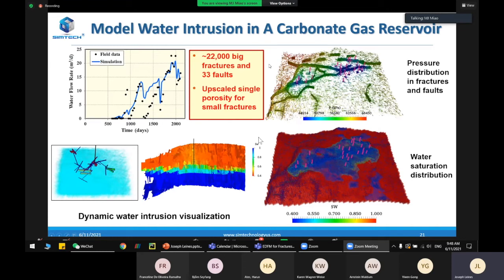And then we can extend to the whole field fracture reservoir simulation, because the whole field model has about 3 million natural fractures. So we handle different scales of fractures. For the small fractures, we upscale to a single porosity model. And then we call the big fractures big faults, and we use EDFM to model them. And after that, we can do a quick match.